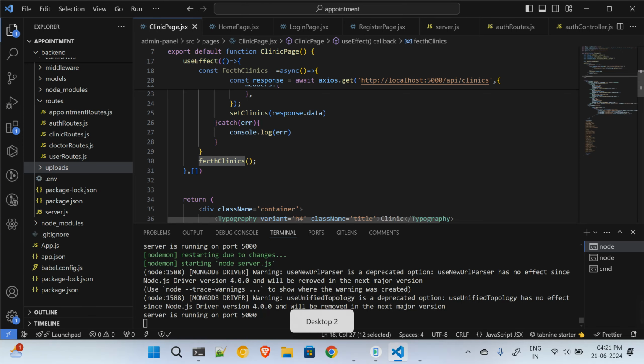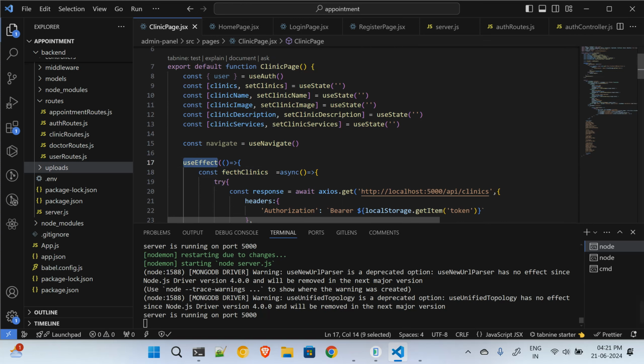useEffect is not defined. Is there anything that is working fine today?